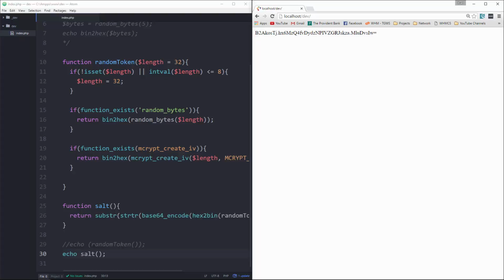So this is actually very helpful and useful. You can use it whenever you want to generate salts or you want to generate a random token.